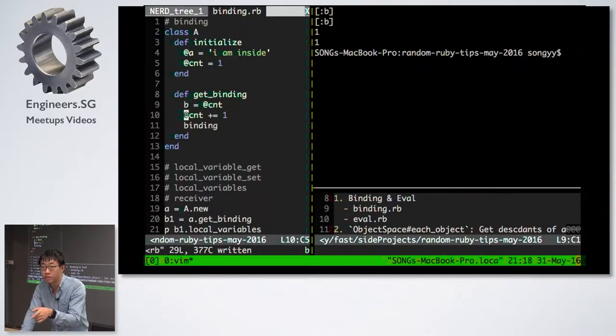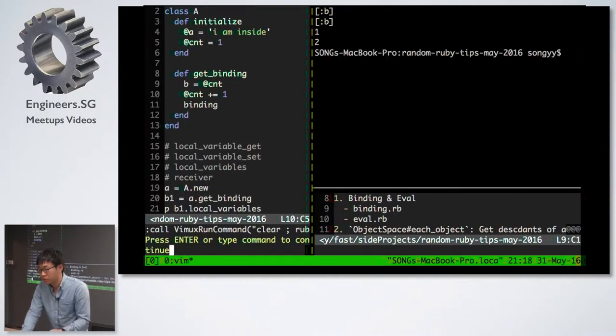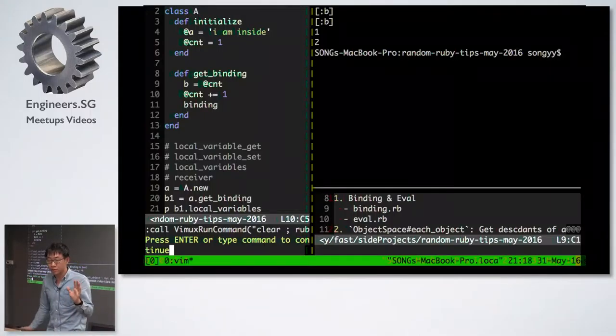So from here you can see that the first time we define b as 1, and the second time we define b as 2. You can see clearly from here. Okay, so this is binding.